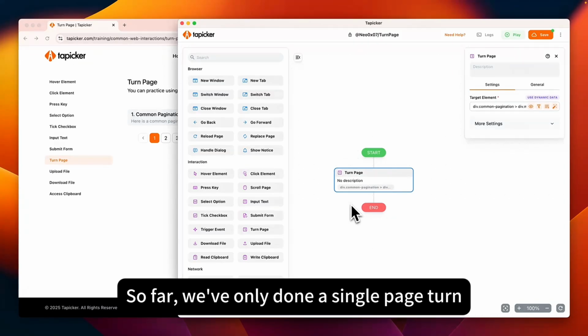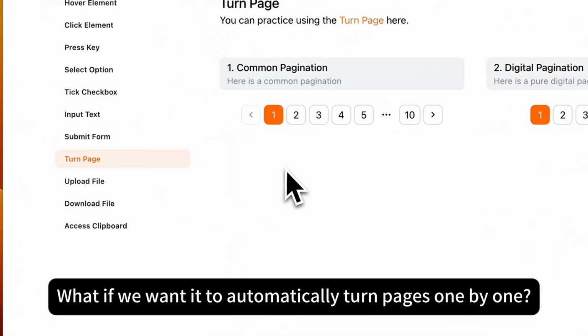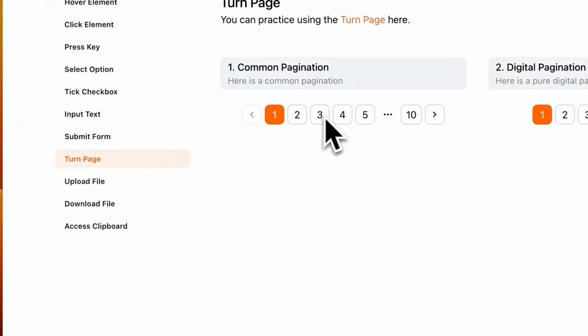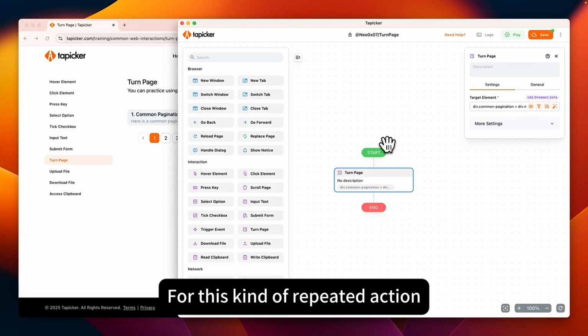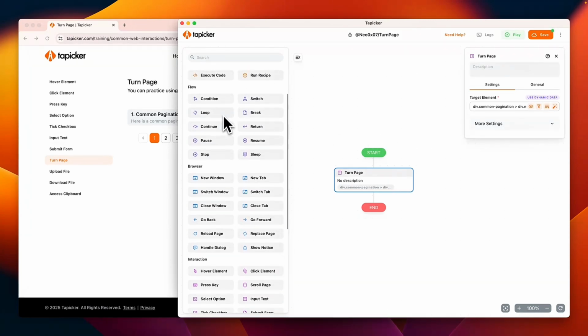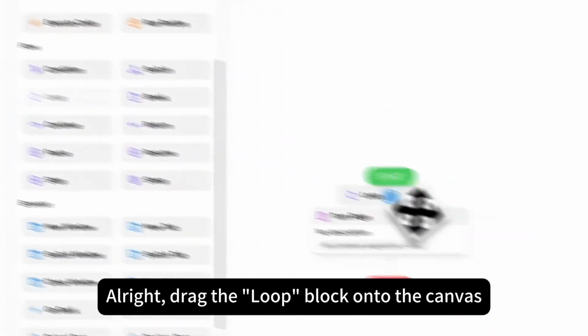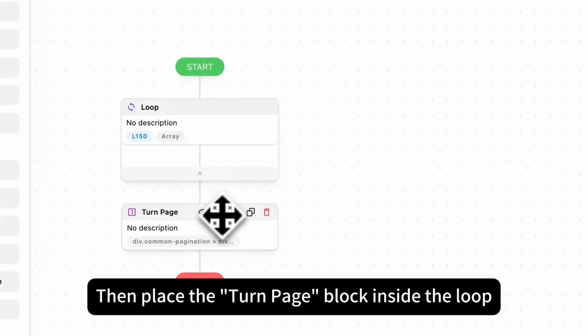So far, we've only done a single page turn. What if we want it to automatically turn pages one by one? How should we do that? For this kind of repeated action, we'll need the loop block. Alright, drag the loop block onto the canvas. Then place the turn page block inside the loop.